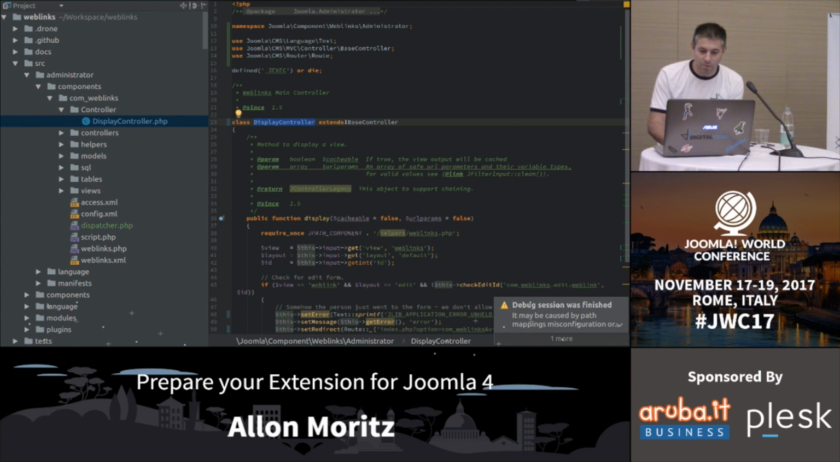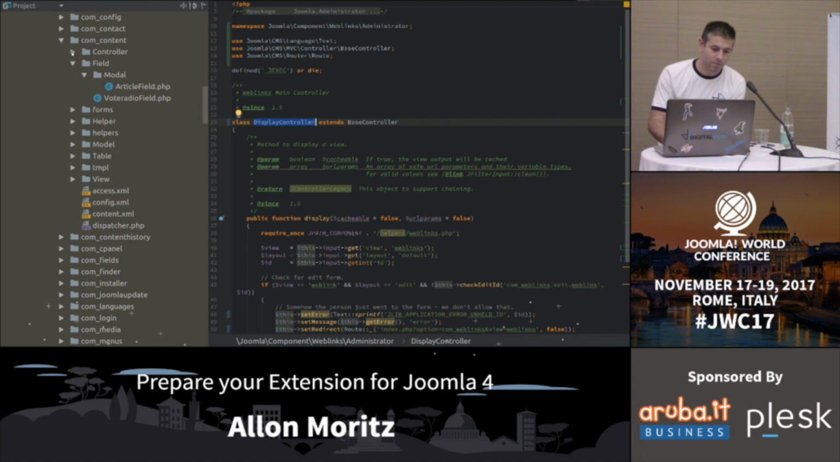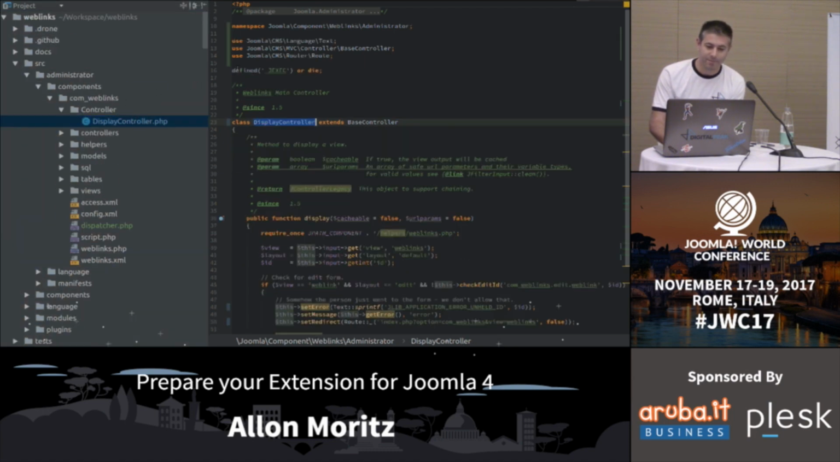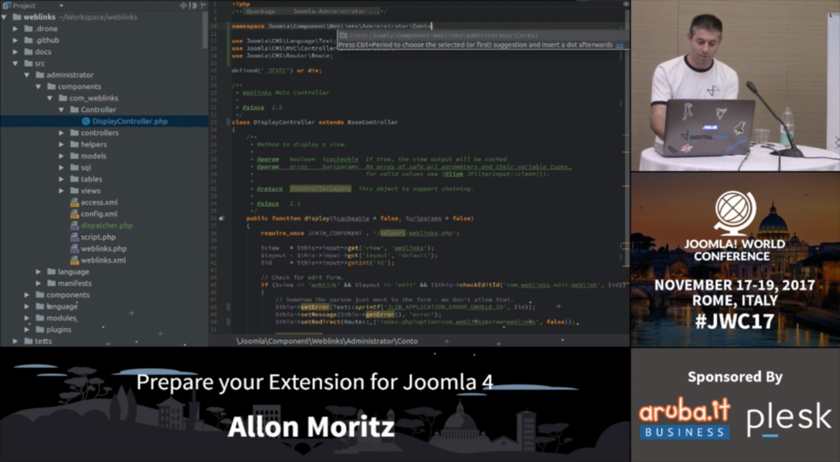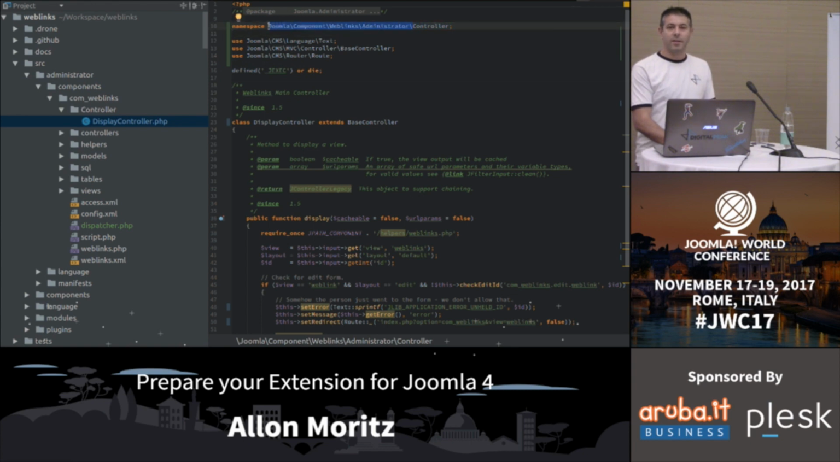Namespace, Joomla component, Weblinks administrator. Oh, yeah. So basically I gave it now the namespace, and all of that, it knows that this is, you found it?